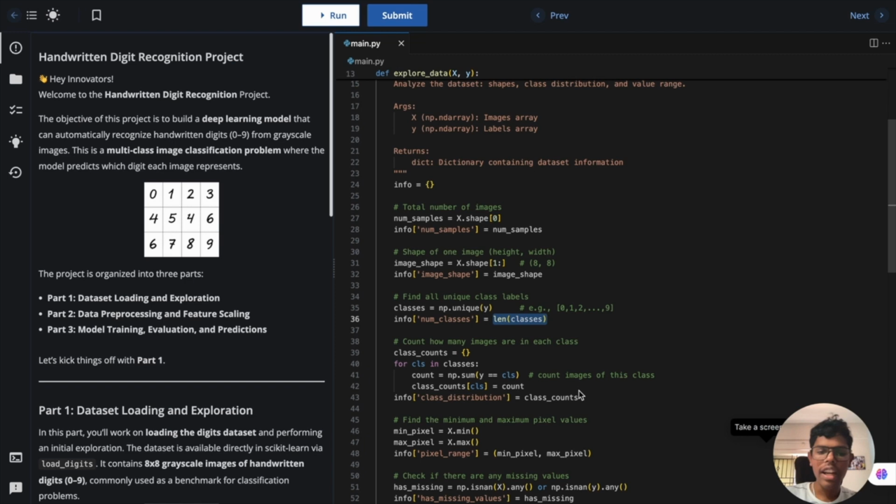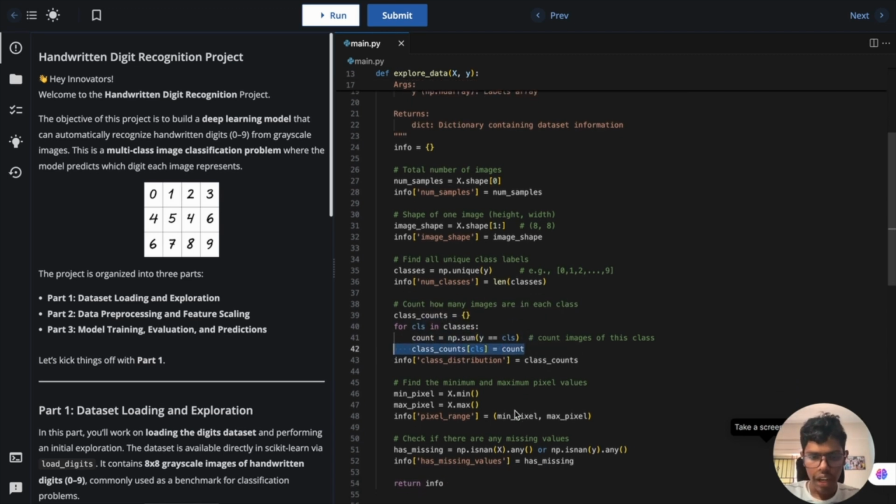Now one more is how many images are there in each class. We are creating a dictionary again called class counts. We iterate through each class, and then we count for that particular class the total number of targets in y. Then we display the total count. All right, now we have minimum and maximum pixel values. We check whichever has the minimum pixel value and whichever has the maximum pixel value, and then we display that as well.